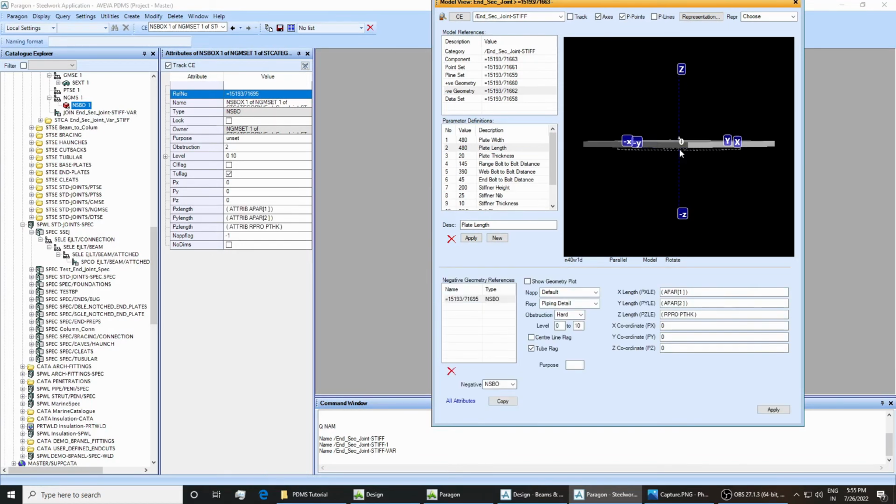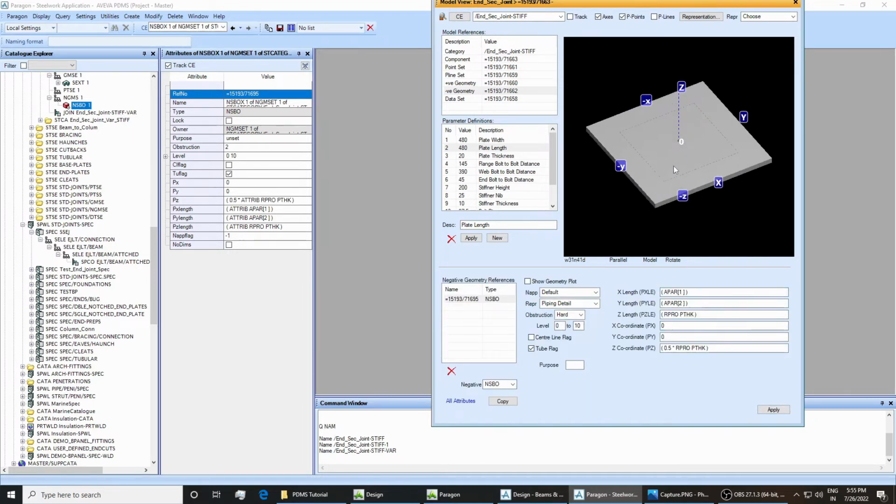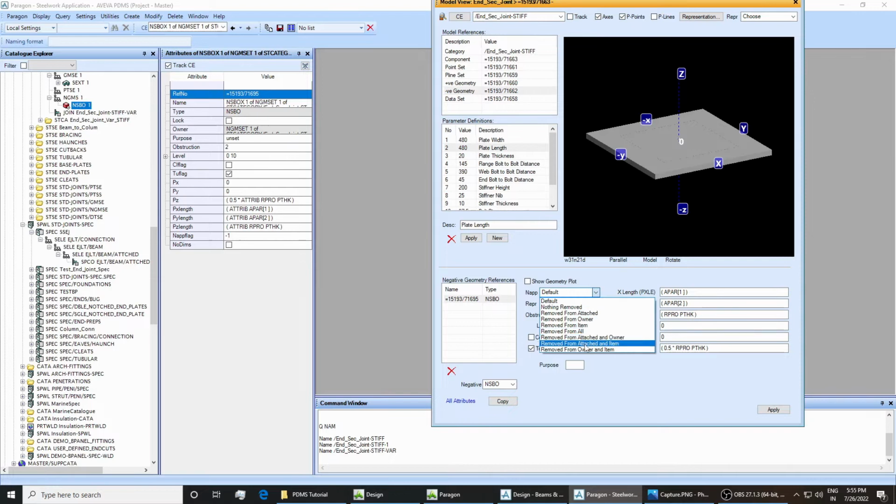As you can see, it has been created, but we have to move it upwards, I think, because the center is absolutely at the origin. So we will click here and move it upward. Yeah, now as you can see, the negative has been perfectly created. Now we will click here, remove from attached. Yeah, now it is perfect.